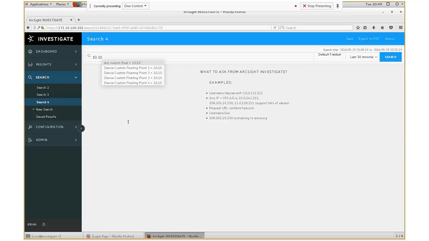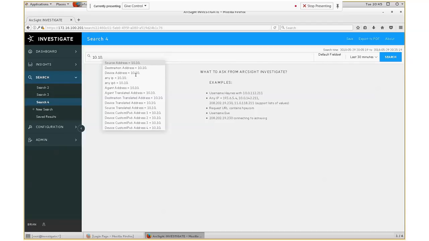So again, the value type is a decimal. So again, it's going to give you the field names that will take the decimal type. What if I type in another dot? Then Arcsight Investigate now recognizes the fact that, hey, this is not a decimal number. This is actually a format of an IP address. So it's going to give you all the fields that will accept IP address type.